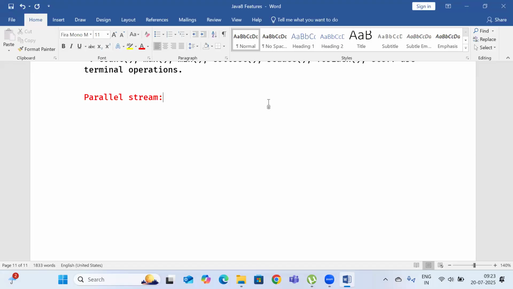Okay, see here. First, let me tell you some of the points here. The point I want right here is that parallel stream is another new feature. Otherwise, we can say it's a feature of the Stream API. Parallel stream is a feature of the Stream API.